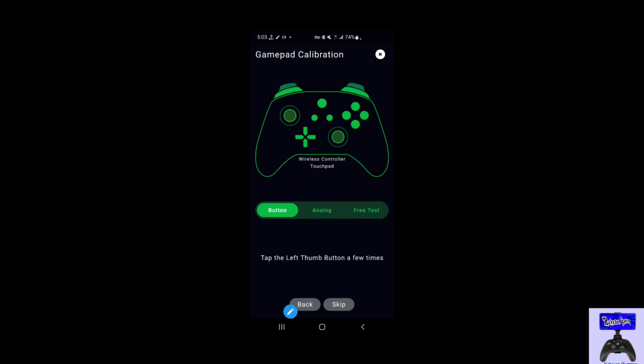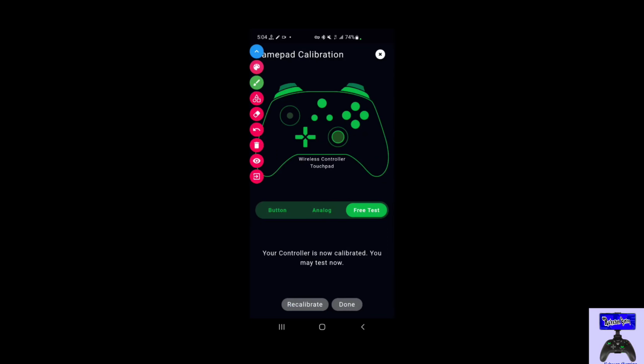Left analog, they say you should press it down, don't rotate it, press the top of it. So continue pressing the top of the left analog stick. The right one, they say you should continue to press from the top, don't rotate it. Alright, now rotate the left analog. Now rotate right analog. Just follow all the instructions and it's done. You can click on free test if you like.